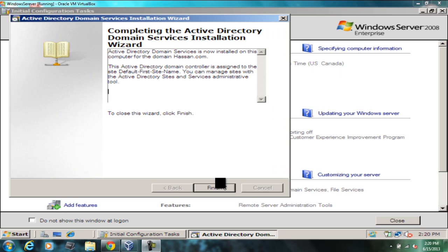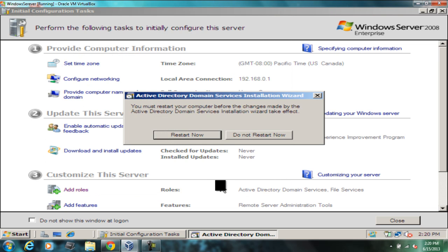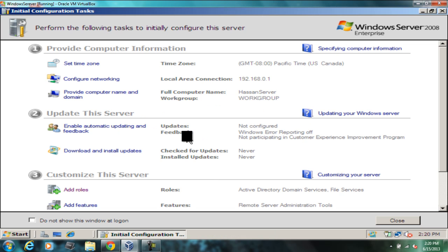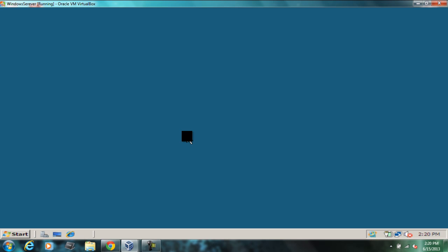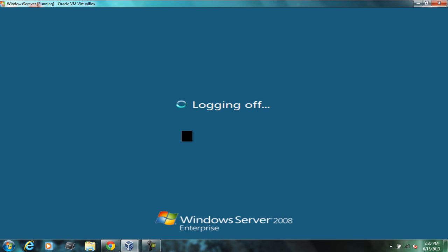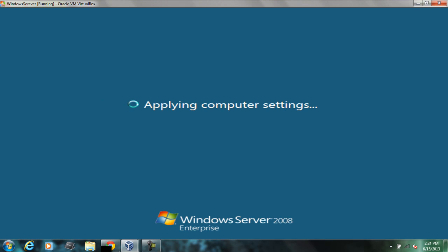With the setup being completed, we are now going to click Finish. And we must restart the system in order for the settings to come into effect. So we restart the system and wait for the restart of the system.